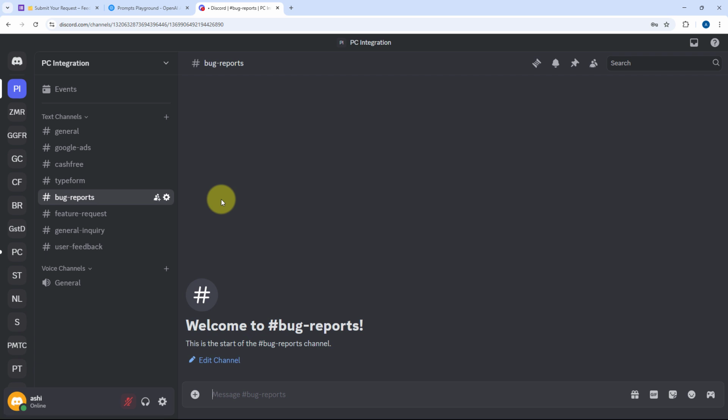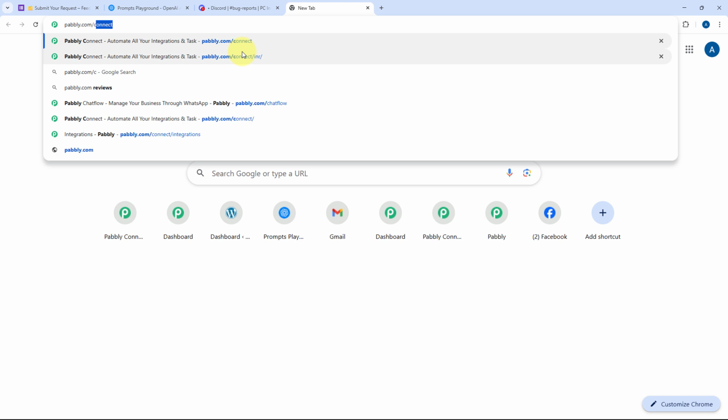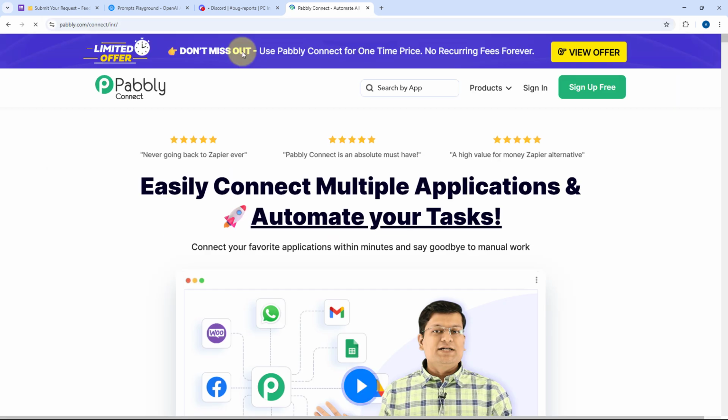Now to build this AI agent, we are going to use Pabbly Connect. To get started with Pabbly Connect, just go to your browser and search for pabbly.com/connect. And here you can see we have reached Pabbly Connect's landing page. Here we have two options, sign in and sign up free. Now, if you're new to Pabbly, by clicking on this sign up free button, you can set up your free Pabbly Connect account in just 2 minutes. Or if you're an existing Pabbly user, just click on sign in.